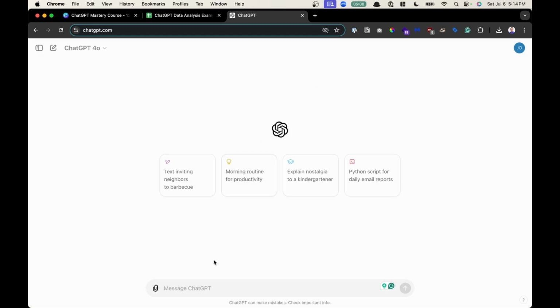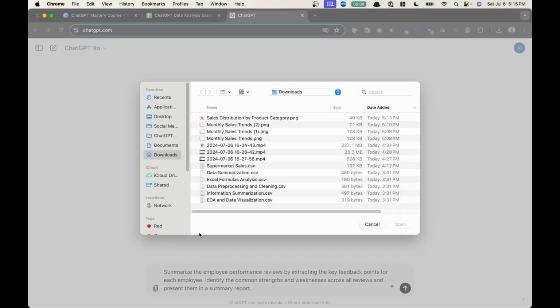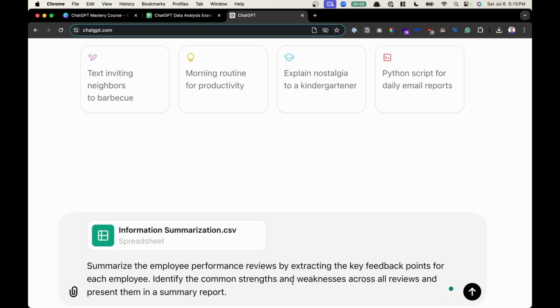We can start the next one, which is for information summarization. So I'm going to go ahead and grab the prompt example. For this next one, I'm going to upload the file, and this one is for information summarization. Boom. So I got my second CSV file. I have my prompt: summarize the employee performance reviews by extracting the key feedback points for each employee. Identify the common strengths and weaknesses across all reviews and present them in a report. We're not asking for a chart this time. Notice it's a different use case.